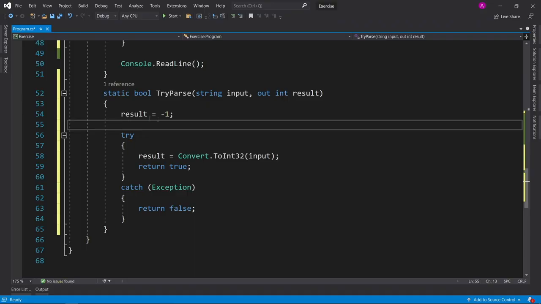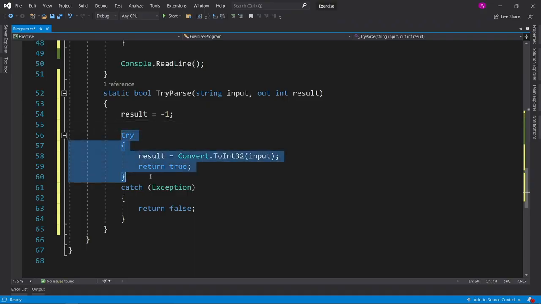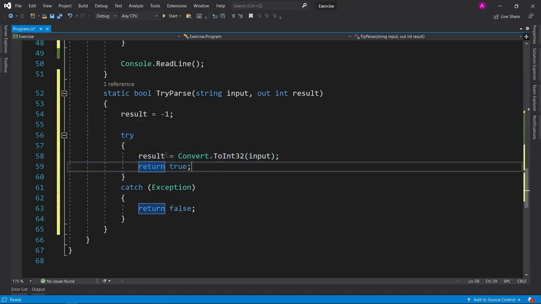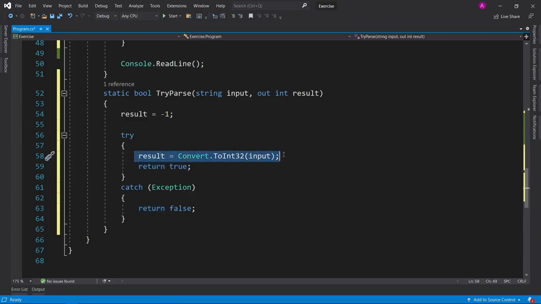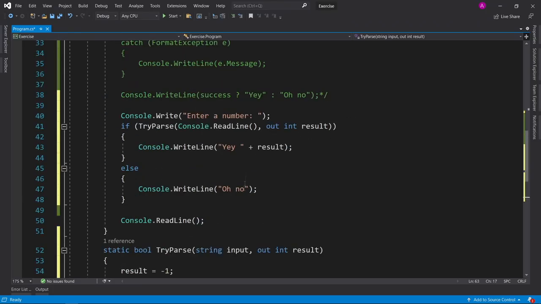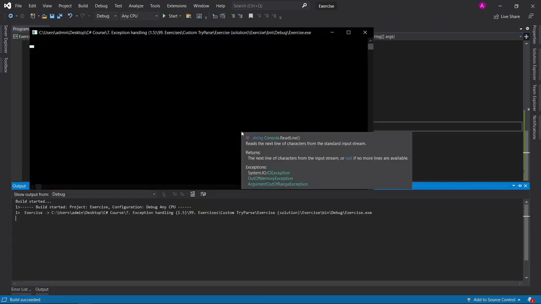So we assign result to -1, and then we place our problematic code straight inside here. We try and convert the result, and if this line returns back successful, then it's going to execute the second line and return back true. If this line returns back an exception, it's going to miss this line completely and jump straight into the exception and then return us back false. So let's actually try this and see what happens.